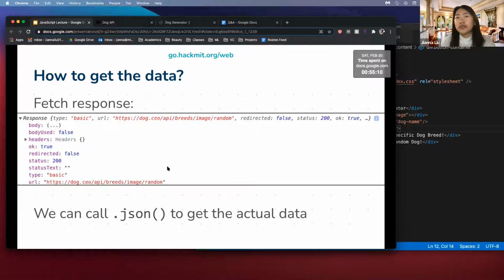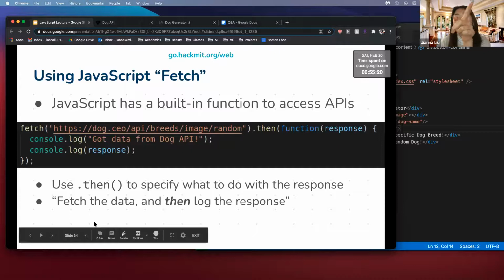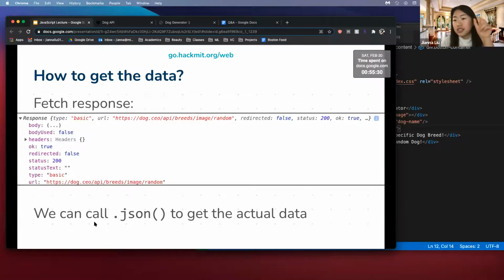And as I said before, it is a JSON, so we will be using .json to get the actual data. And yeah, you can see this is just when we printed console.log got data from dog API and console.log response. This is the response that we get. And so we'll be able to get whatever, like the image URL, that is inside this data or inside this response.